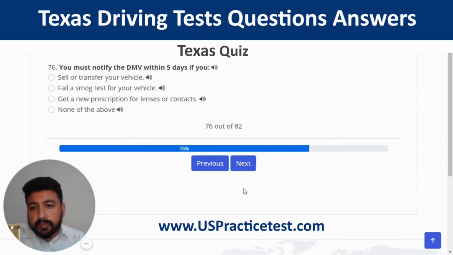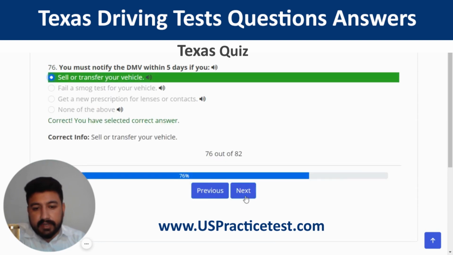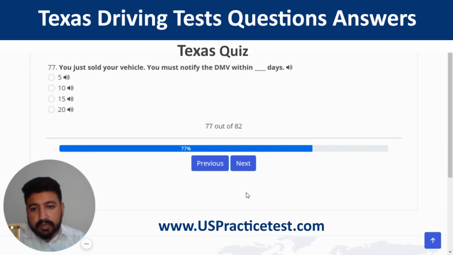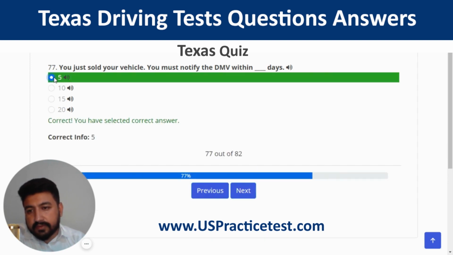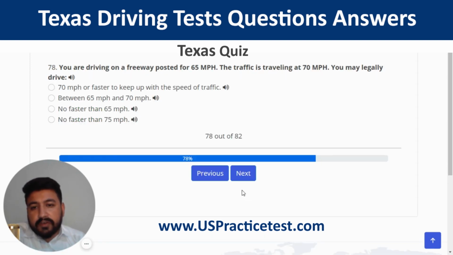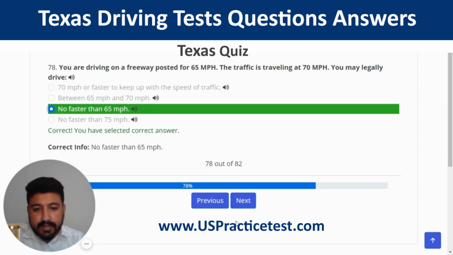Correct. And next. You must notify the DMV within 5 days if you sell or transfer your vehicle. Again, first option. Next. You just sold your vehicle. You must notify the DMV within how many days? The right answer is 5. Next. You are driving on a freeway posted for 65 mph. The traffic is traveling at 70 mph. You may legally drive. The right answer is no faster than 65 mph. So third option, correct. And next.